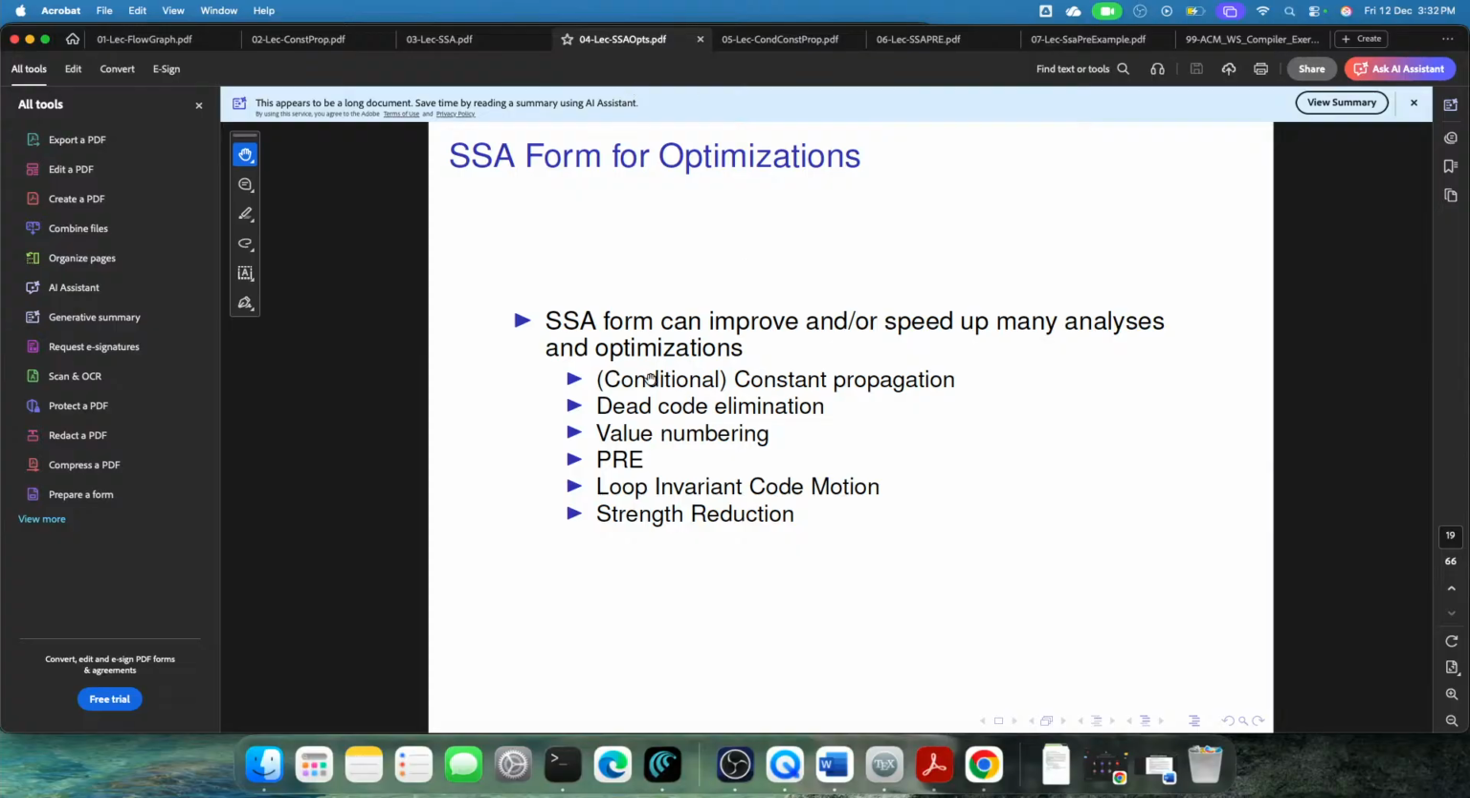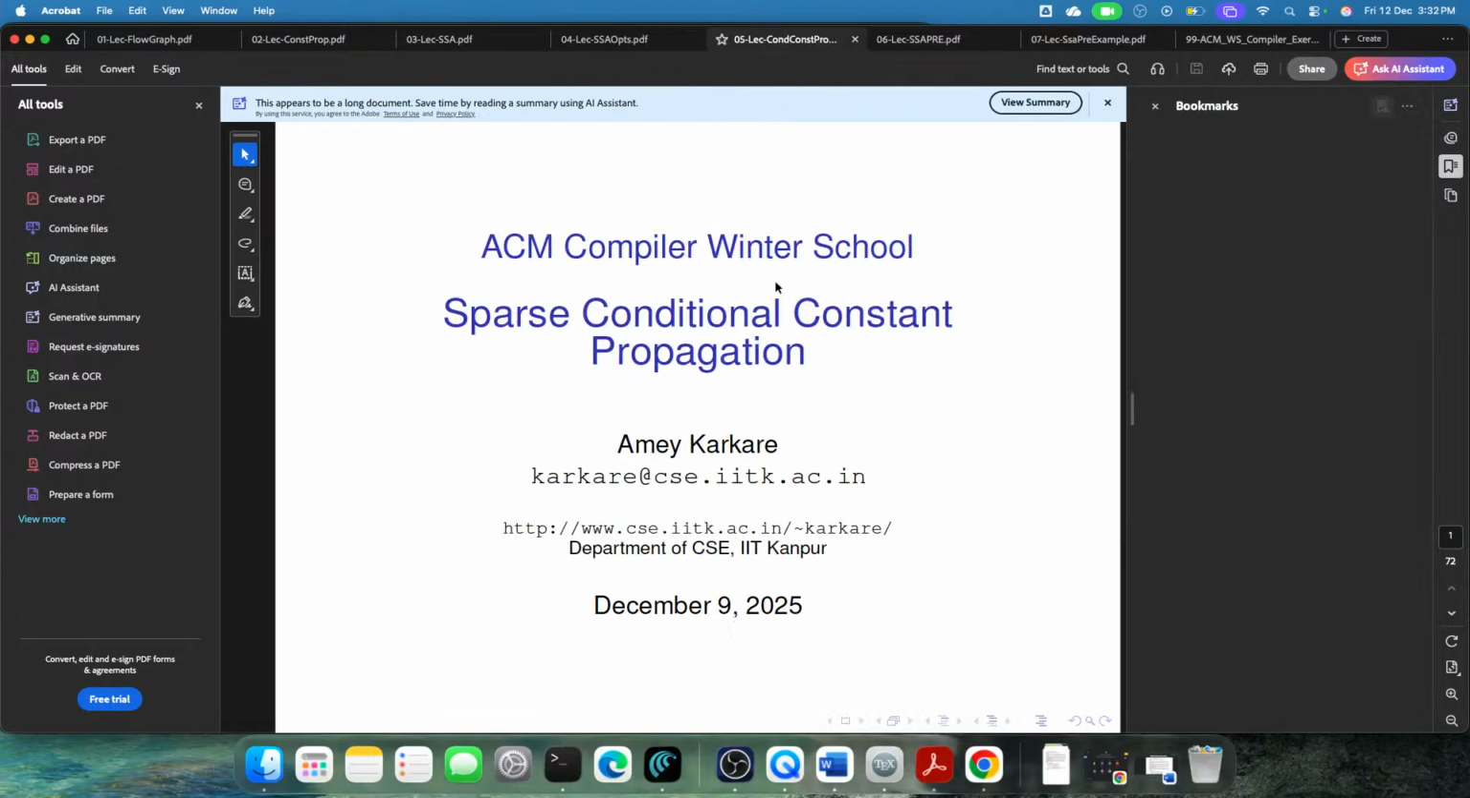So one of them we will see is conditional constant propagation after we come back from our break. Okay. Yes. Thank you. Any questions? Quick. So we look at one example of one optimization which is done much better. Constant propagation we saw in the morning. Now we will see how we can do it better using SSA.